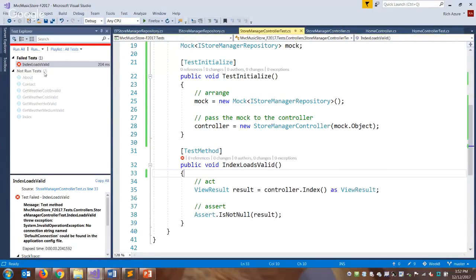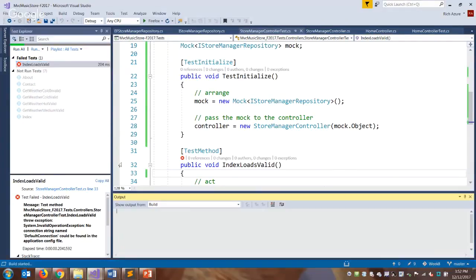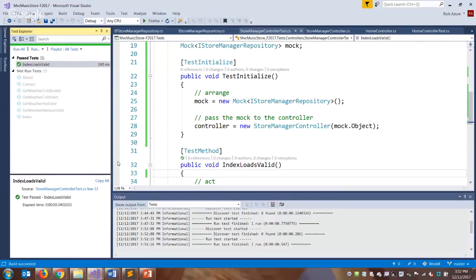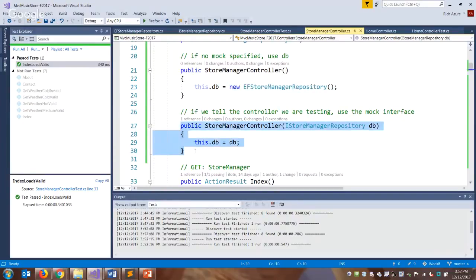So now if we build and run this test one more time, hoping it should pass. So it finally passes because now we're using the controller. But because we're handing this mock object over here, it doesn't try to connect to our database anymore. It knows we're working with fake data, so we don't need the database.